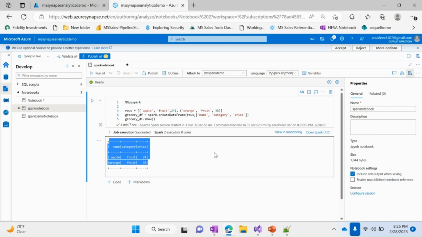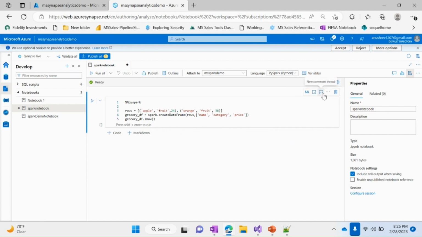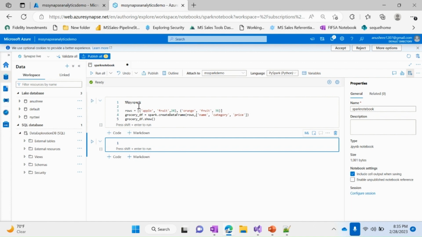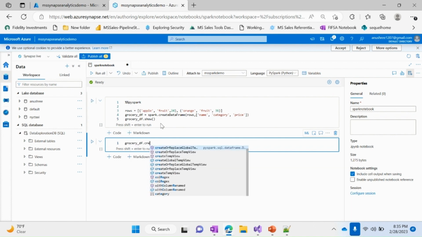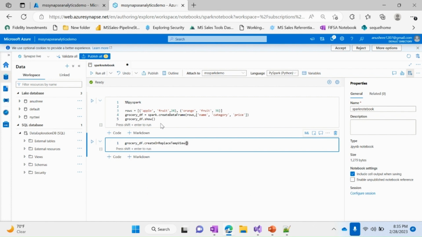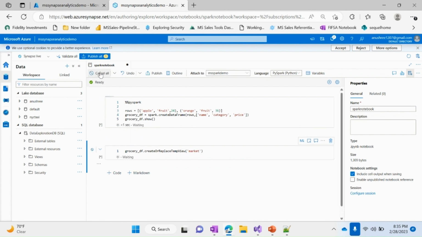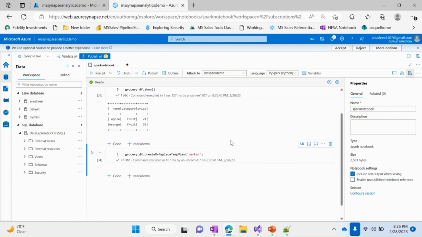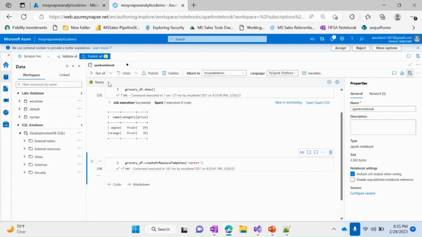So next what we can try to do is we can create one new cell. So maybe I'll clear this output and I'll create a new cell. Now I'm gonna create a temporary table using this data frame. So grocery dot create temp view, and there has to be a name to this. So I'll write market, and I'll just run this. So we can see the command got executed.